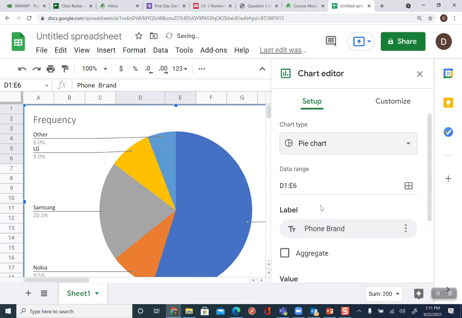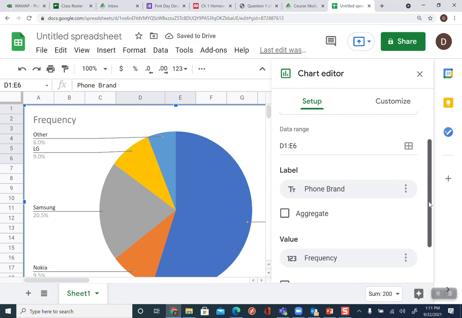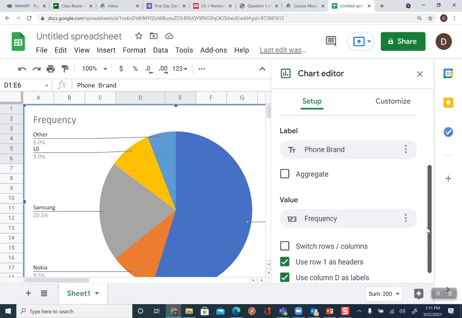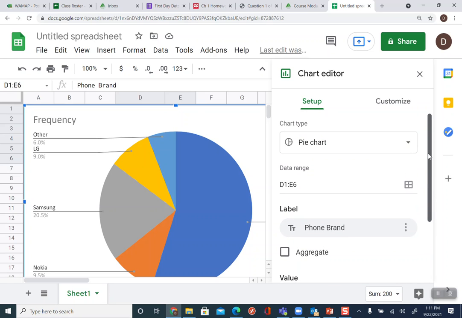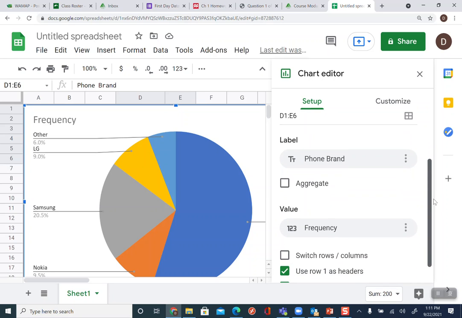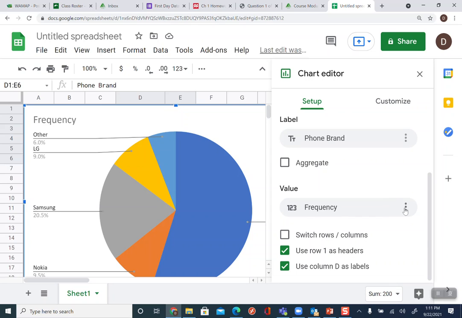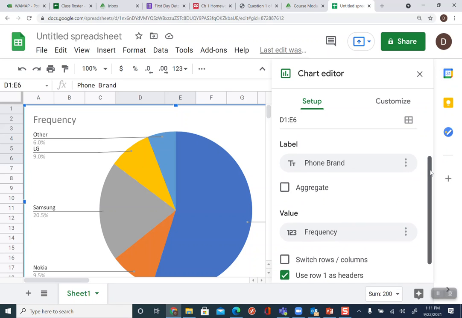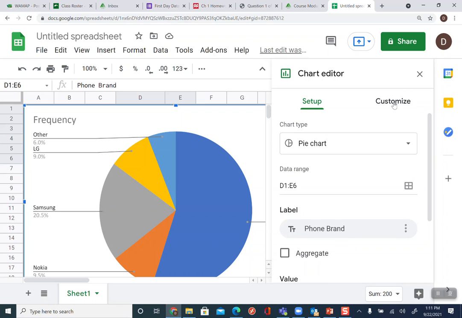So you want your pie chart there, and then you can go in and change the label. So my label is phone brand. I think you can change the data range. I've got the value showing there. What other things can you do? You go around and play around with these sorts of things.